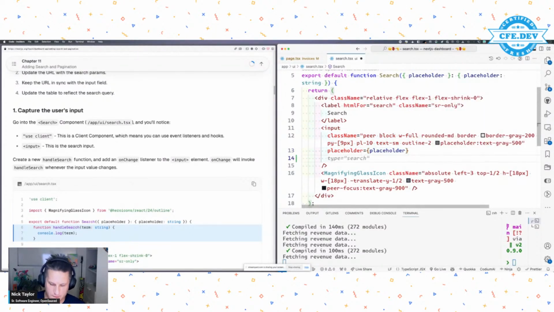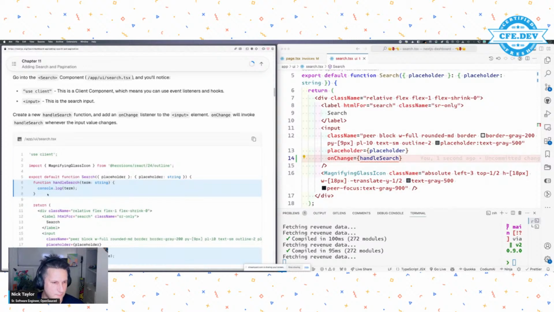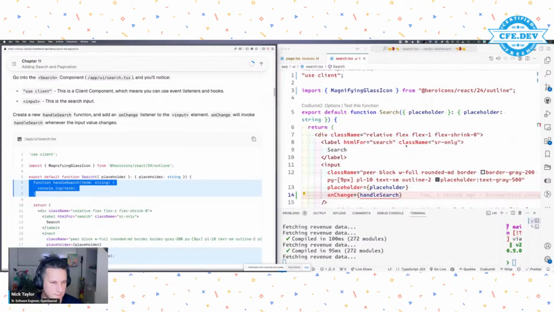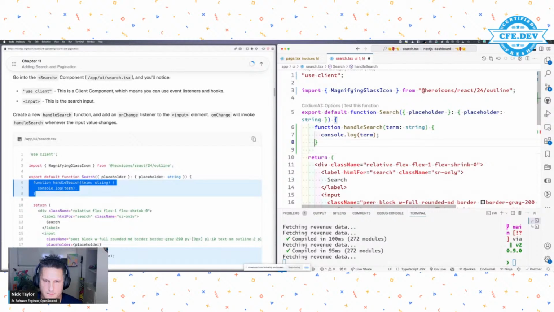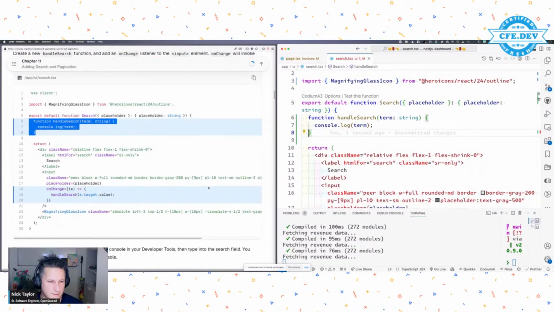Cool. So let's do that. On change equals handle search, and I imagine we'll have to write that. Yeah, cool. So here we go. Let's pop this in up here, and this actually doesn't need to be in the function search because it's not relying on any kind of state right now, but let's just go ahead with this. Save that. Thank you, Prettier, for auto formatting. Okay, that's good.